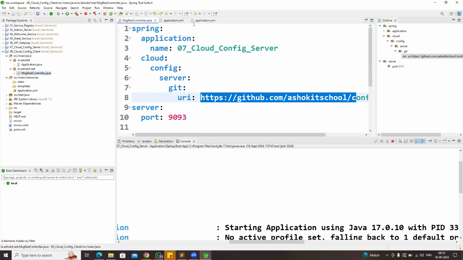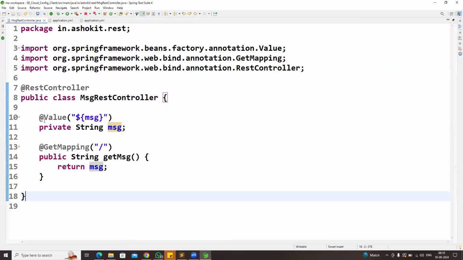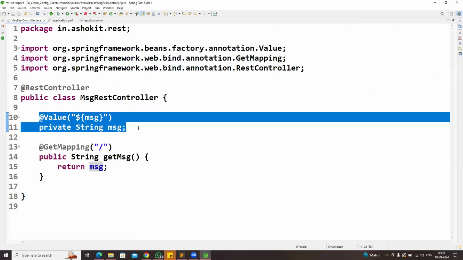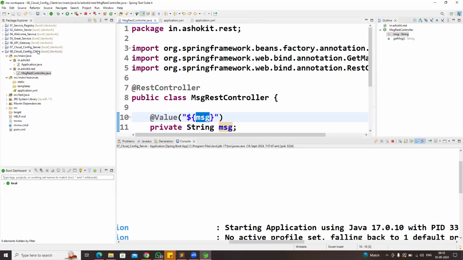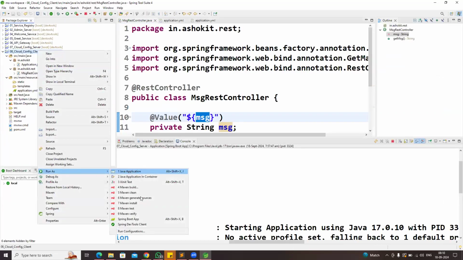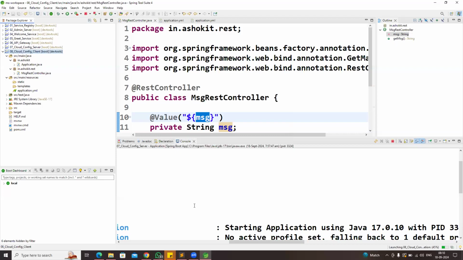So in my REST controller, I have taken one variable to understand from which YML file the data is coming. Key is message. In both YML files, the same key is available, but values are different. Let me run my client application, run as boot application.